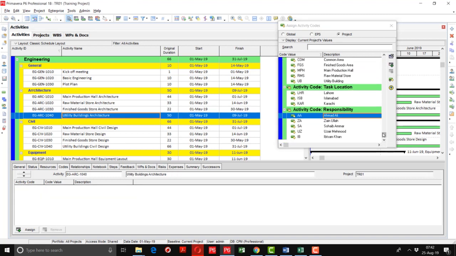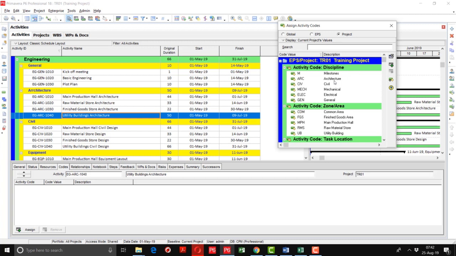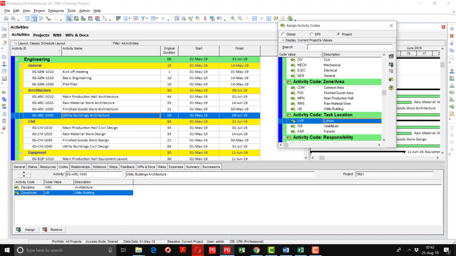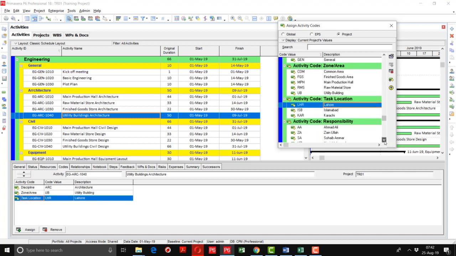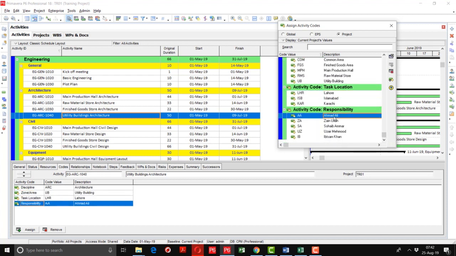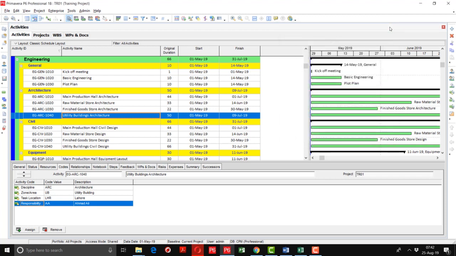Utility building is coming under the discipline of architecture. Zone area of utility building, task location Lahore, and responsible person Ahmed Ali. Now there is another option of assigning the activity codes. I'm going to tell you the third option.